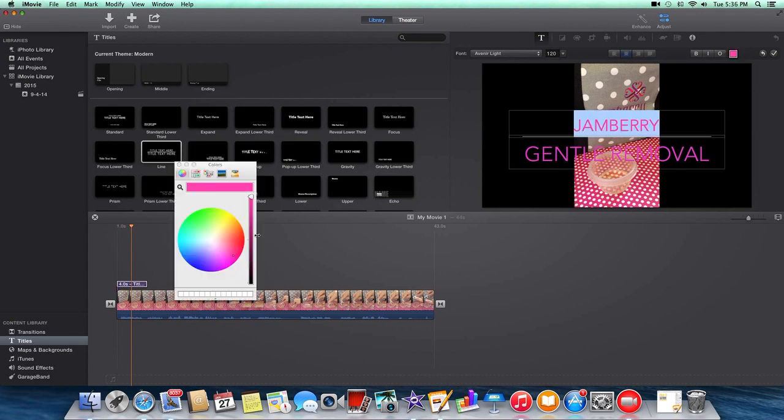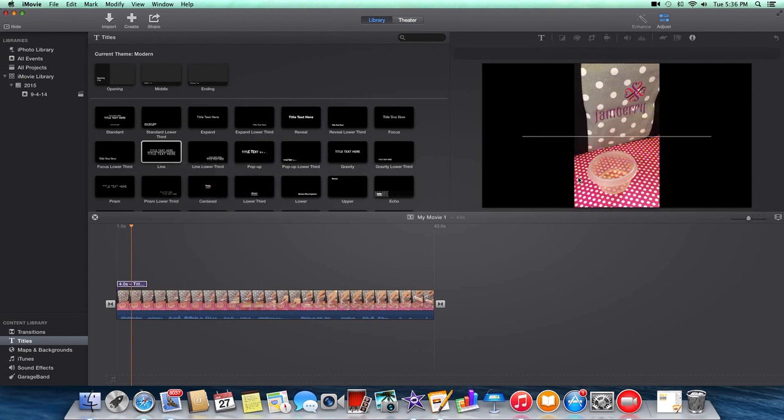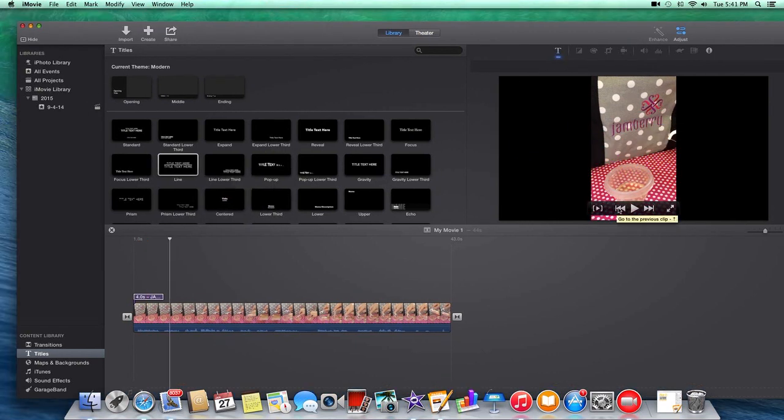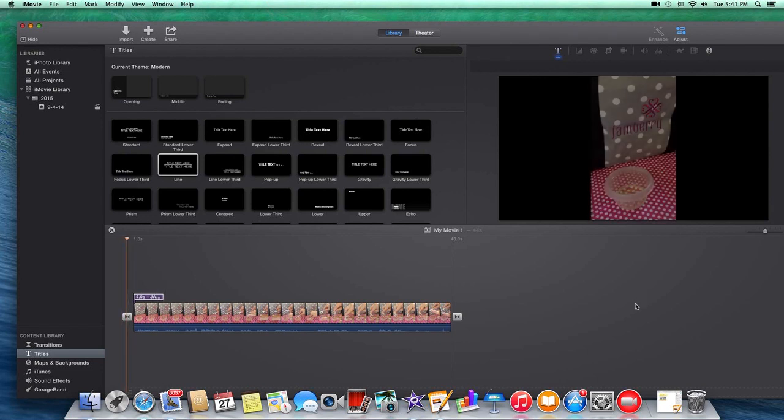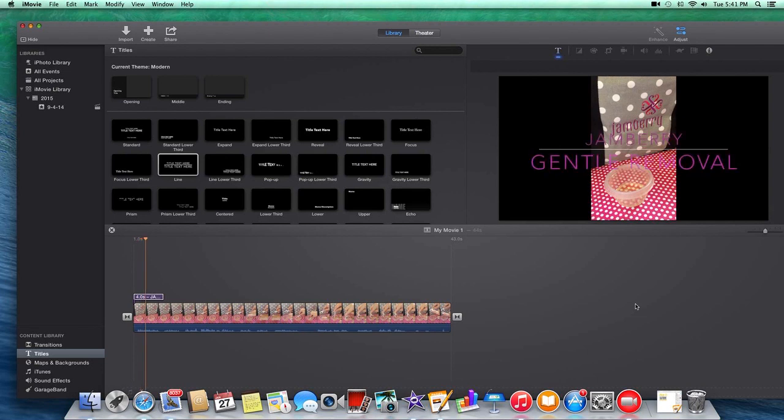Change it to a purplish color. Alright, so I'm going to hit the back button to see what our beginning looks like. Here comes our title. And then it's gone.